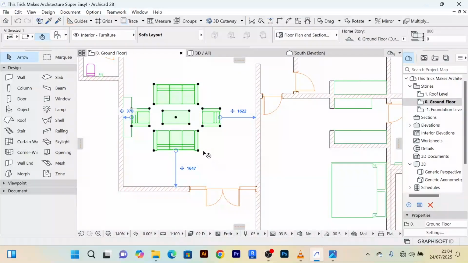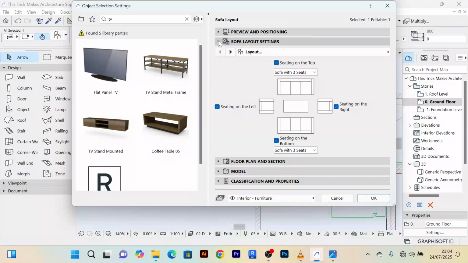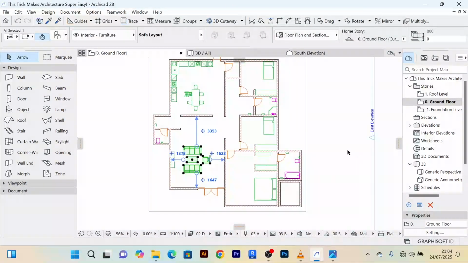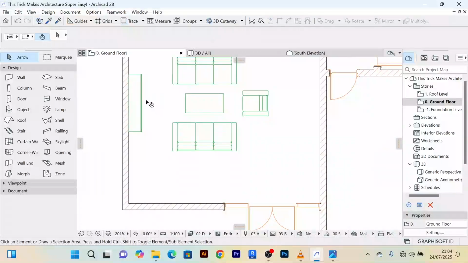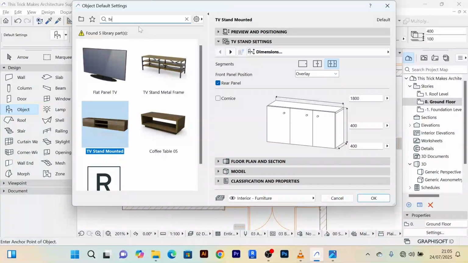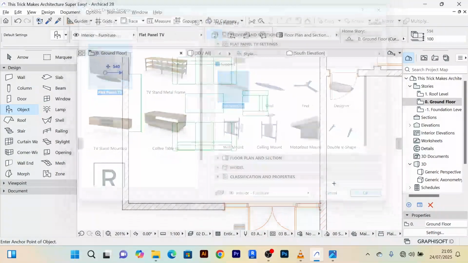The way we're going to sit, I'll select the sofa set. I'll Control T to go to the settings. Then I'll come to this layout. I'll remove this. Then we shall not have a chair there. You see that? So now we have this. Then we can now go to the object and pick the flat TV.